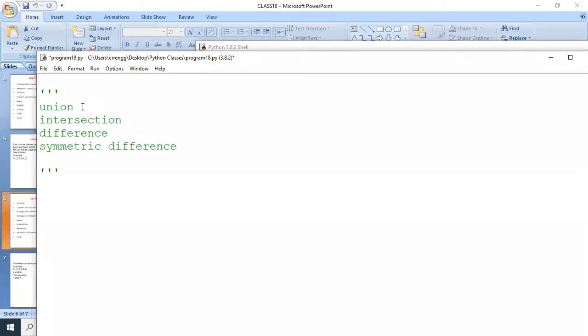Okay, what is a union? It's a union of two sets. That means all the numbers in the first set and the numbers in the second set. Intersection is the common numbers or common elements in both the sets.